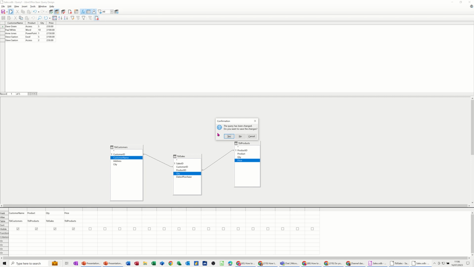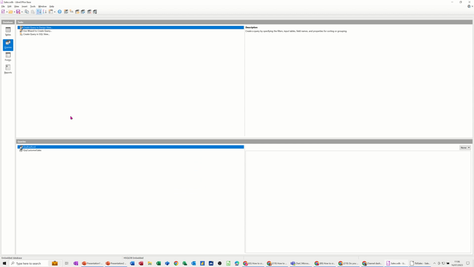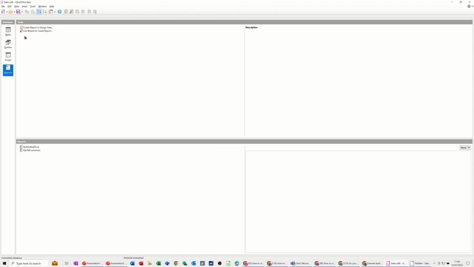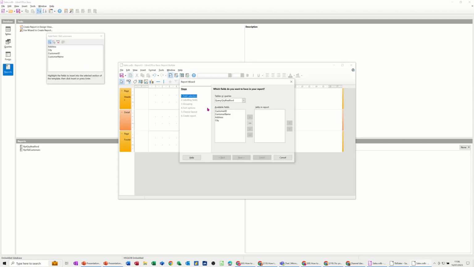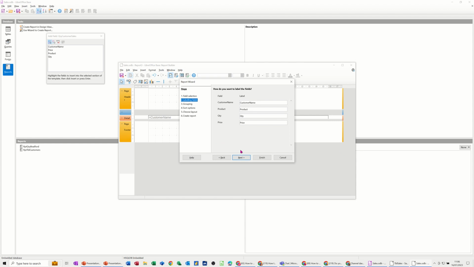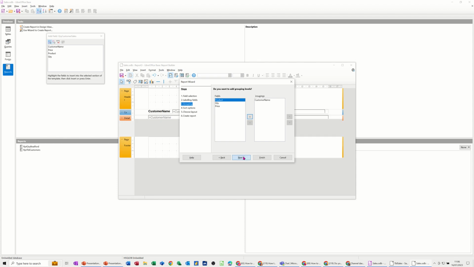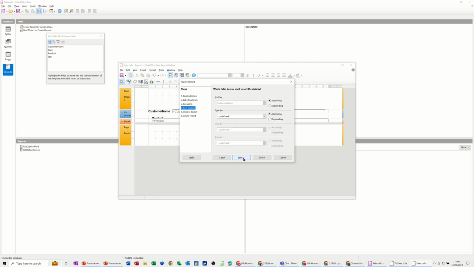So I'll close that. I do want to save that. I'll call that QRY customer sales, for example. Then I'll base a report on that and use the wizard, and then you'll see how that works. So use wizard. So it's picking up Bradford. I want that one. I'm going to send them all across. Next. Labels can stay like that. Grouping. Right, group by customer name. Next. Sorting can stay as it is.